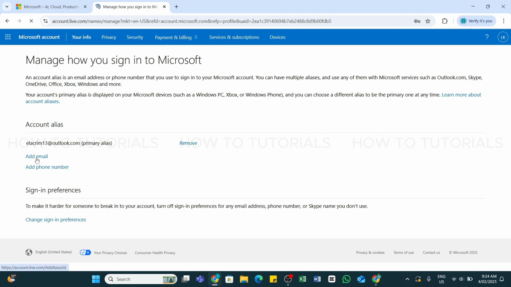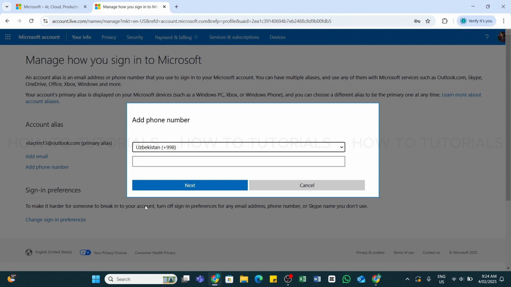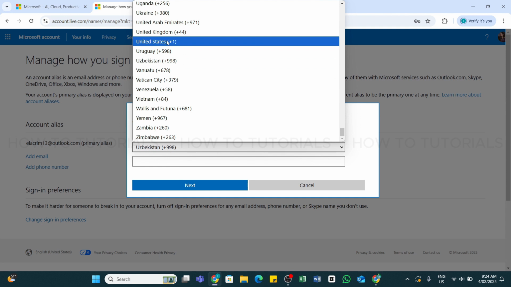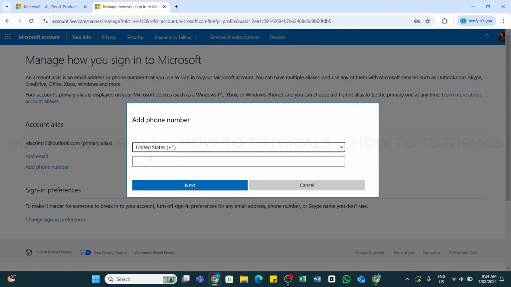Here you'll be able to see add phone number option at the left side. Simply click on it and then a pop-up will appear. Now here you will need to select the correct country code and add your phone number. Click on this country code text box and then from here choose the one based on your preference. After that, in this text box, enter the phone number. Once after entering the phone number, click on this next button right here.